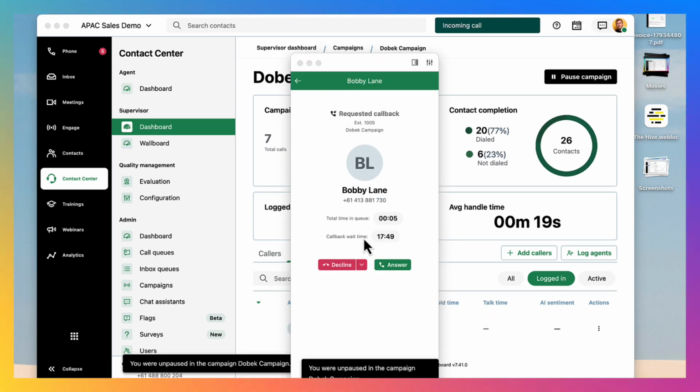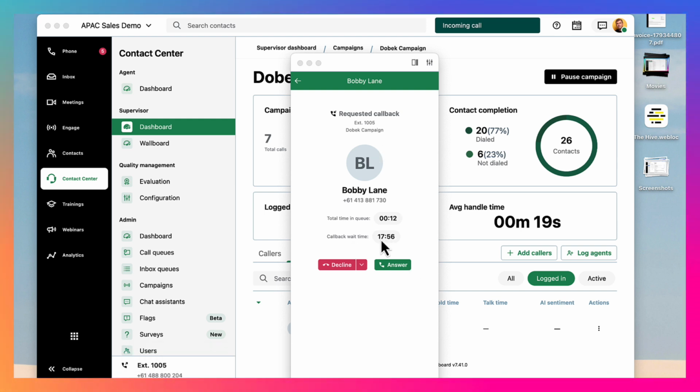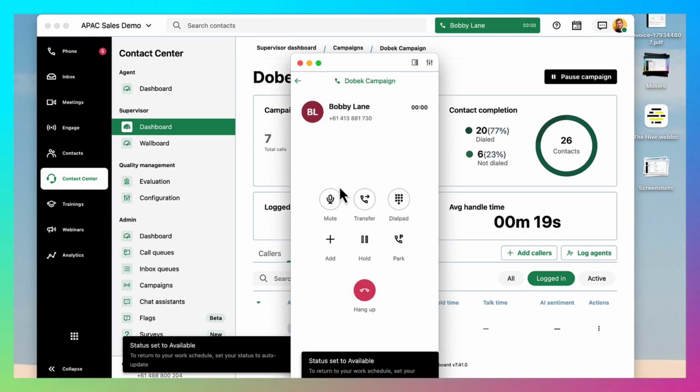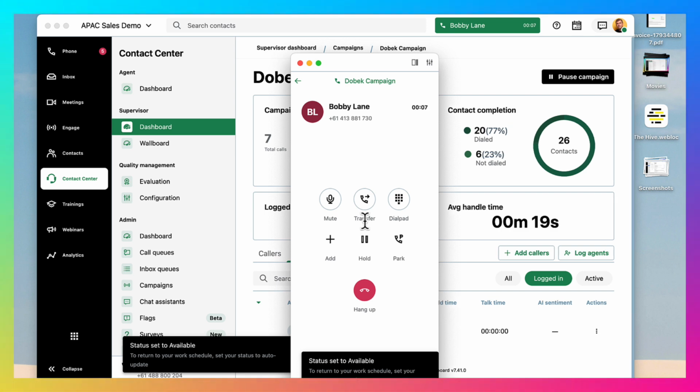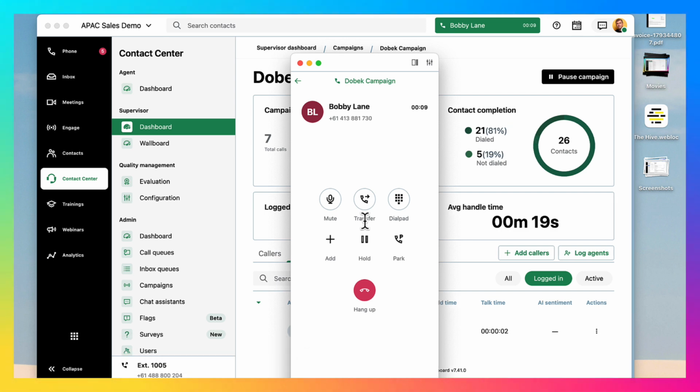So this is the first call that's coming in. It's coming in with regards to the callback. So you can see the callback wait time. So this was like a missed call and how long they actually were waiting before that missed call initiated. So when I answer this call, I'm essentially accepting that call and I'm initiating an outbound call to the contact. So this is a preview of the contact, and then I initiate the call out by accepting it.